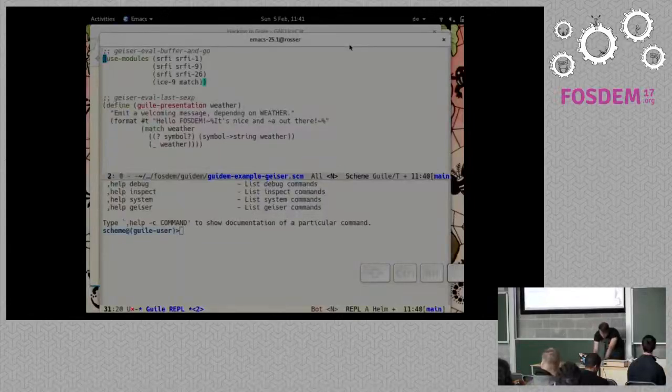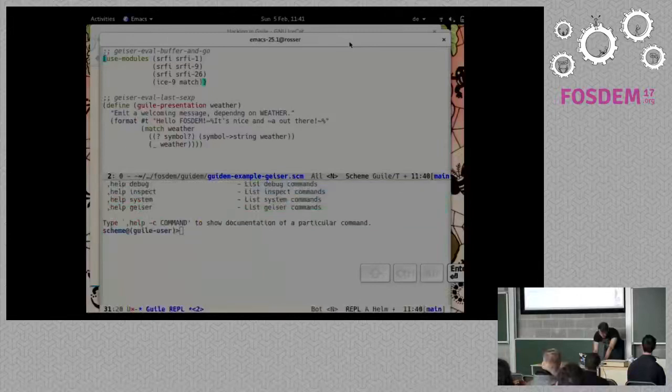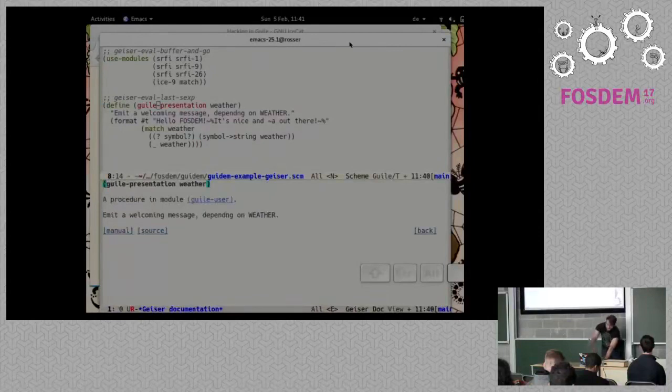So let's look at this one here. I've loaded this file. I've got my REPL open, basically. I'm going to go for Guile eval buffer. And what it's done is taken this buffer and evaluated it in the REPL. You don't actually see the output, but it's done it. The reason that I know that is, if I now hover over this procedure here and use Ctrl-C, D, I can immediately access the documentation for it, the doc string in this case.